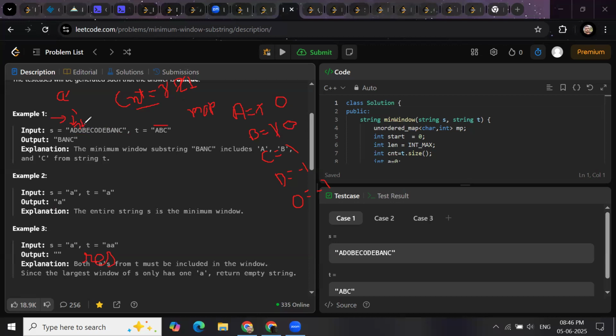Okay. Now we will move to next character. Next character is E. So E is not in the map. We will add E with -1 frequency. And again, next character is C. So count is 1 and we can see frequency of C is 1. So we will reduce the count. It will become 0 and reduce the frequency of C. It will become 0. Now we can see that our count is 0.